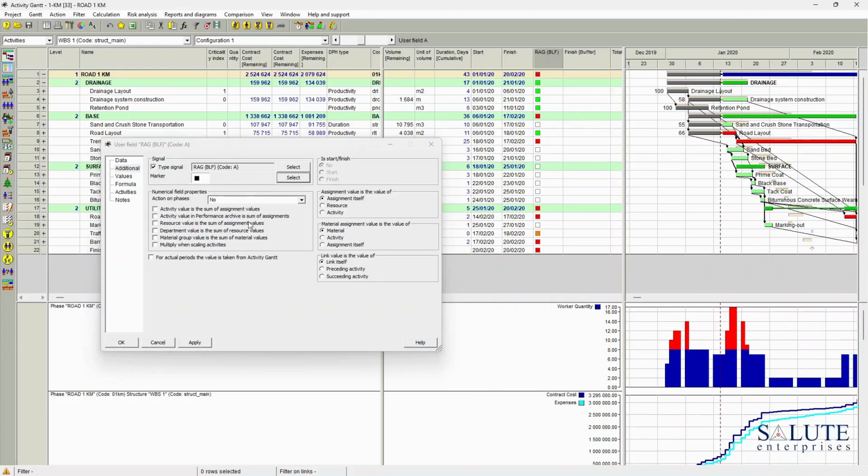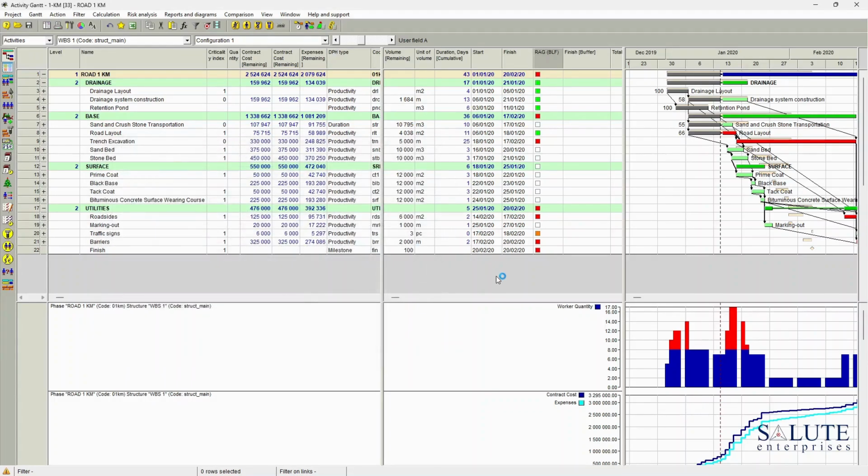You can play with the settings and investigate a bit more, but in principle, this is how you set up the signal or a status indicator in Spider Project.